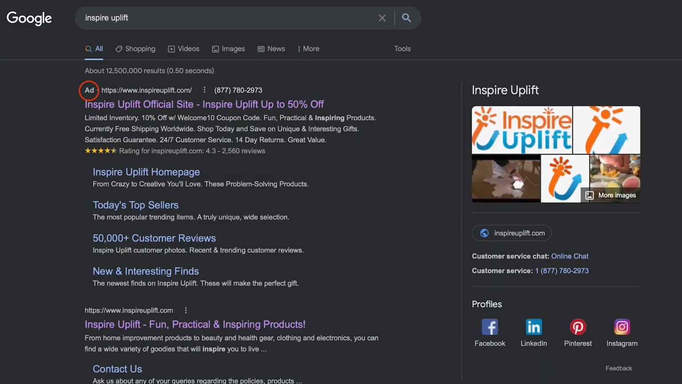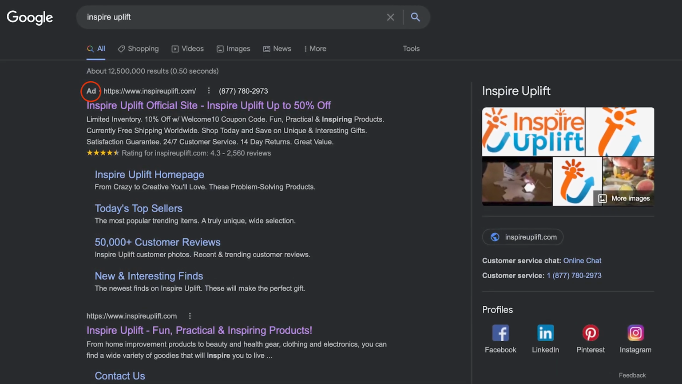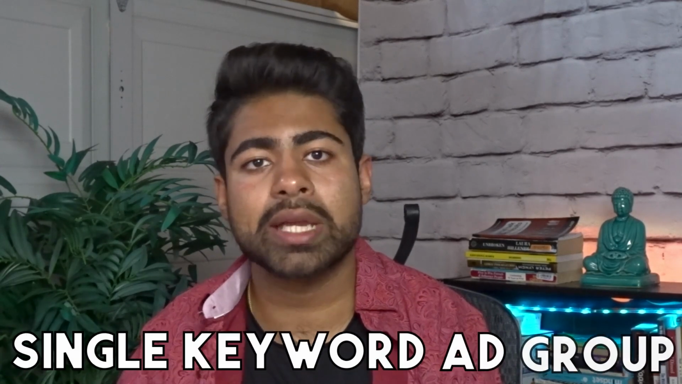So what a SKAG campaign will do, and it could be a branded search campaign, meaning a campaign just for people typing in your brand name, or a SKAG campaign, meaning a single keyword ad group campaign, just targeting one of your major winning products if you already have a winning product, or just any product from your store.